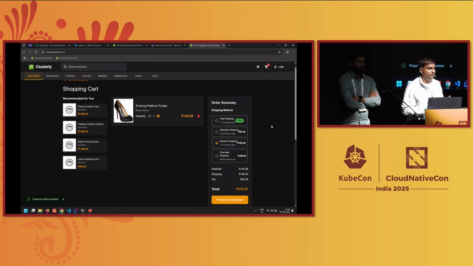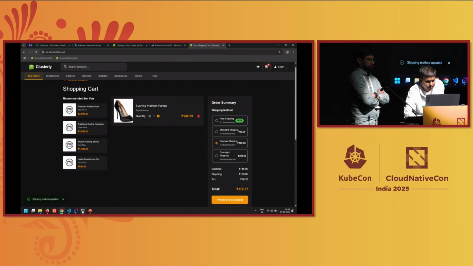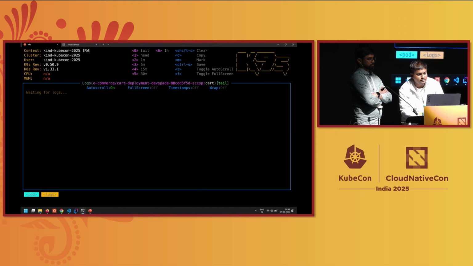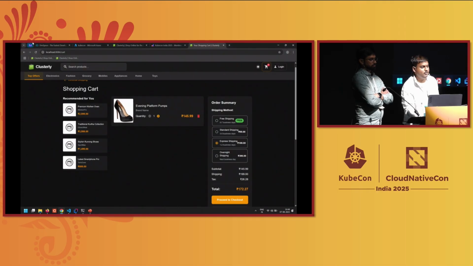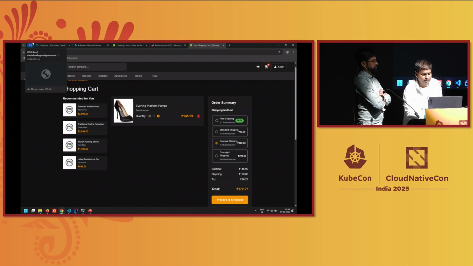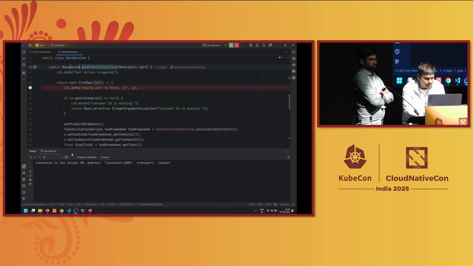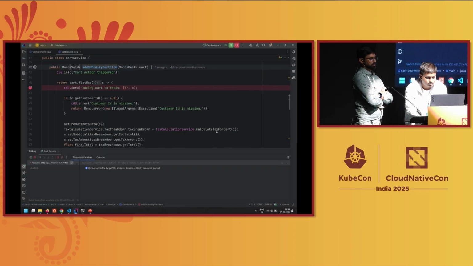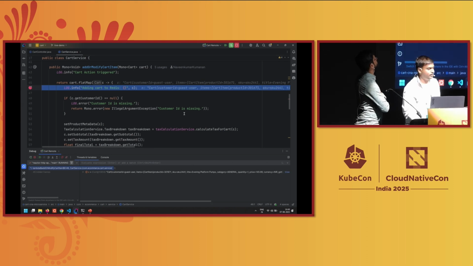Usually, if we have logs, we will just go there and see what is happening. But it's usually time-consuming. So instead of that, for a faster feedback loop, what we can do is directly connect here. So let me pass the breakpoint. Now we have hit the breakpoint.